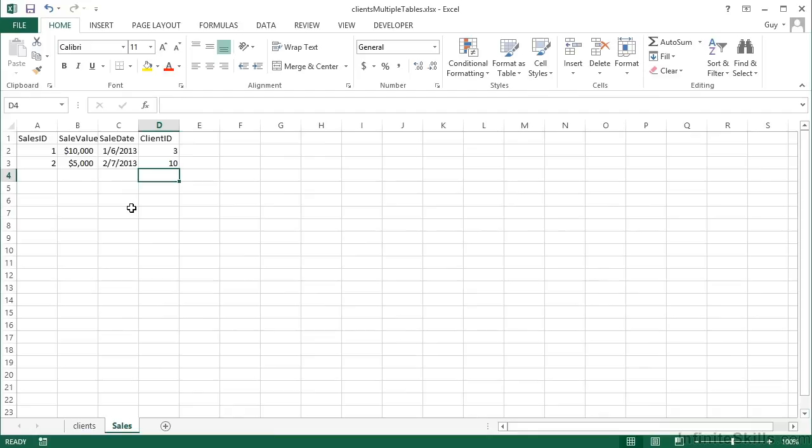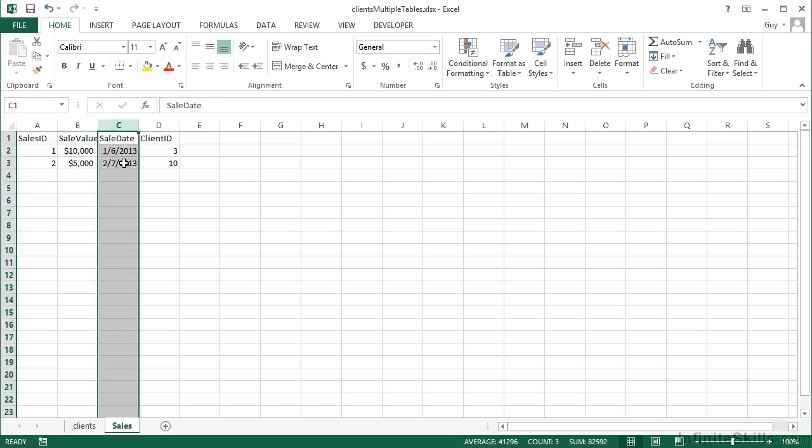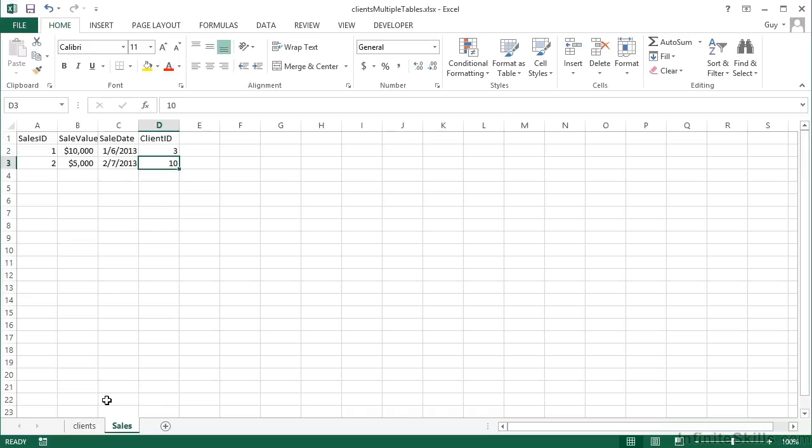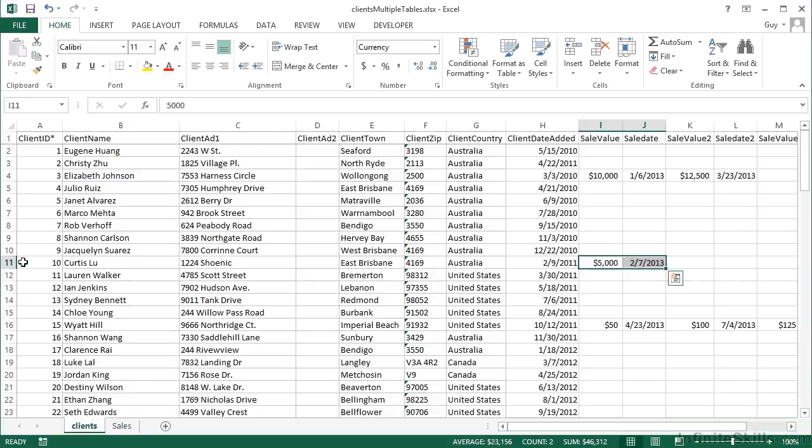So we don't have all those empty spaces that have to be interrogated. Plus, all the sales values are in one column, so much easier to interrogate and manipulate and use mathematical functions on. All the sales dates are in one column, so again, so much easier to manipulate, find date ranges, look at particular years. And if we want to know who bought a particular item, we use the ID of the client to go back to the client table and have a look for that client. And there we are, Curtis Liu.